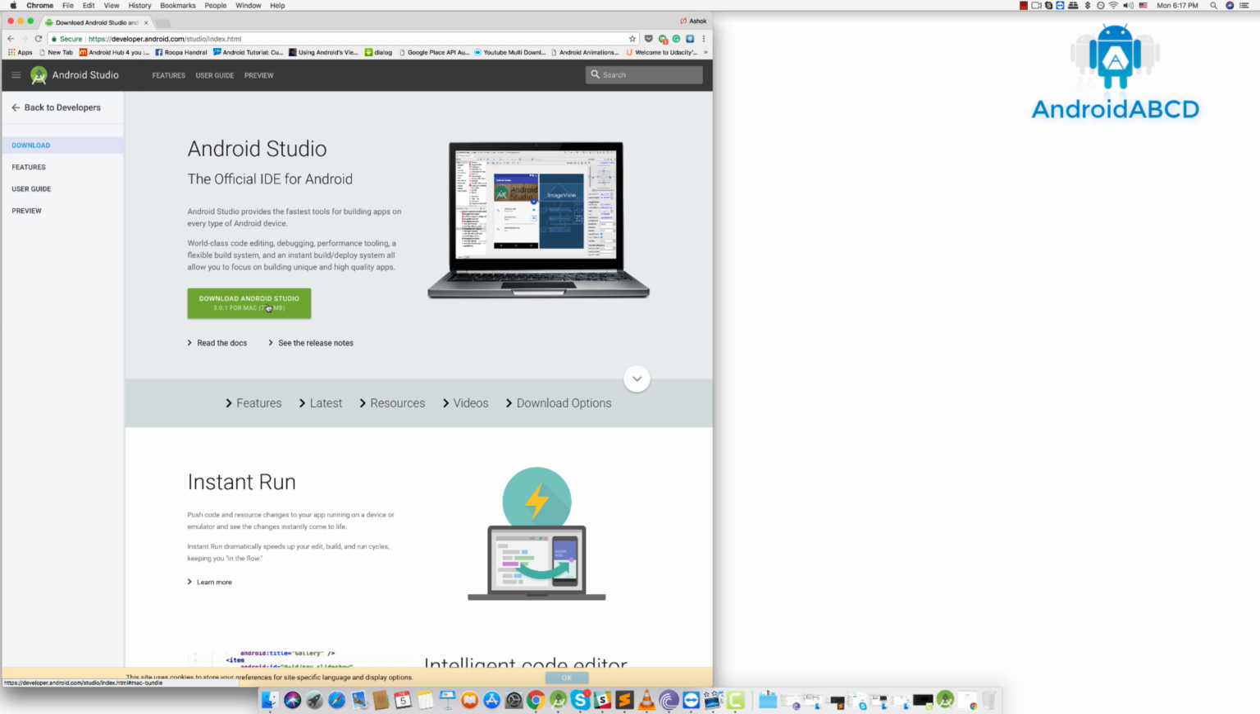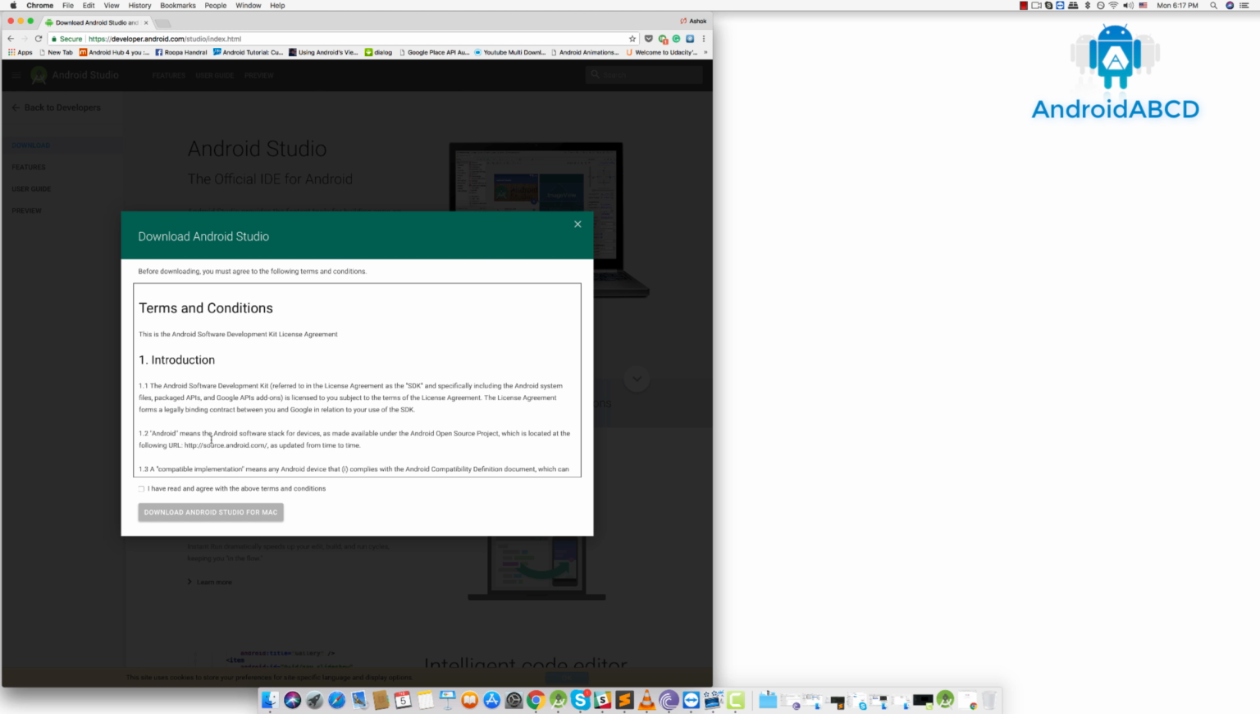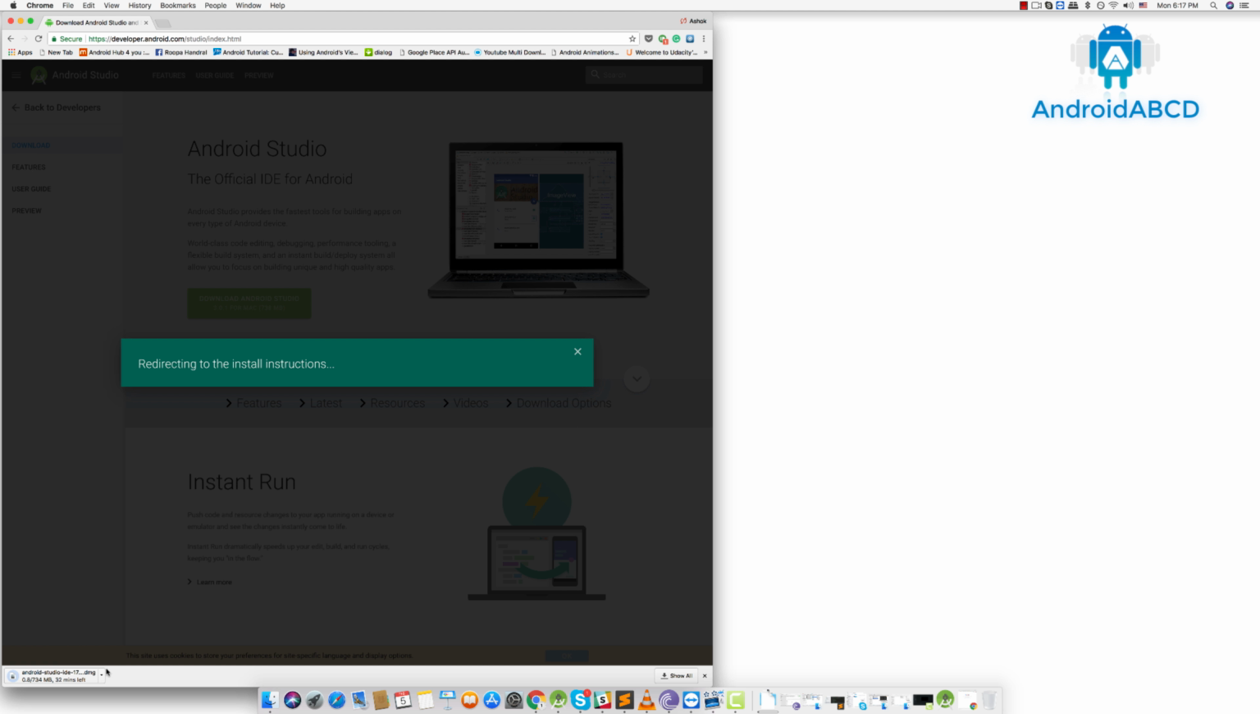Click on the Download Android Studio button and you will see a dialog window asking for the end user license agreement. Without checking yes, you will not be able to download it. Since I have Android Studio installed, I'll not download it.